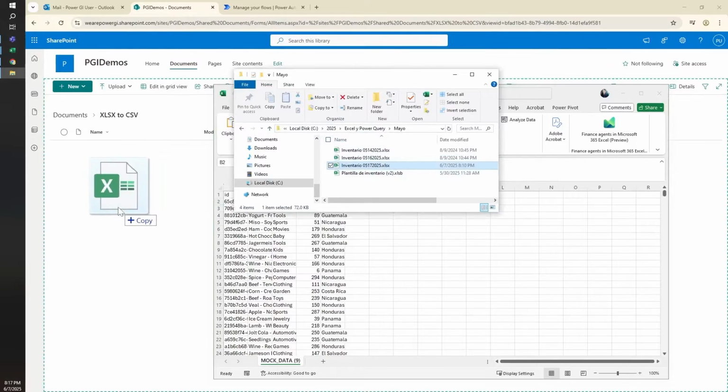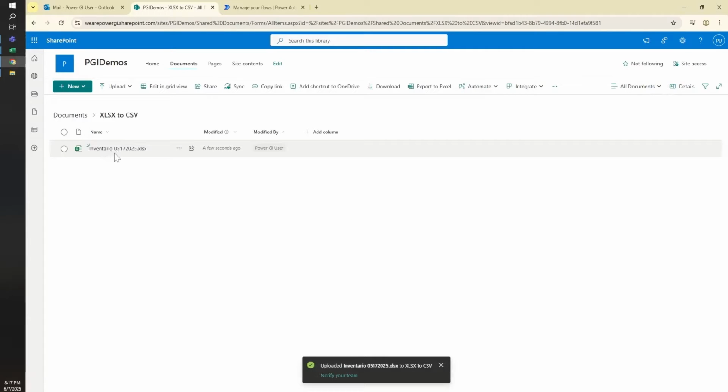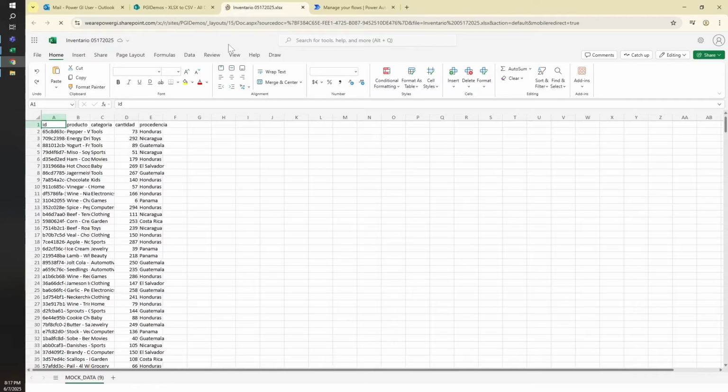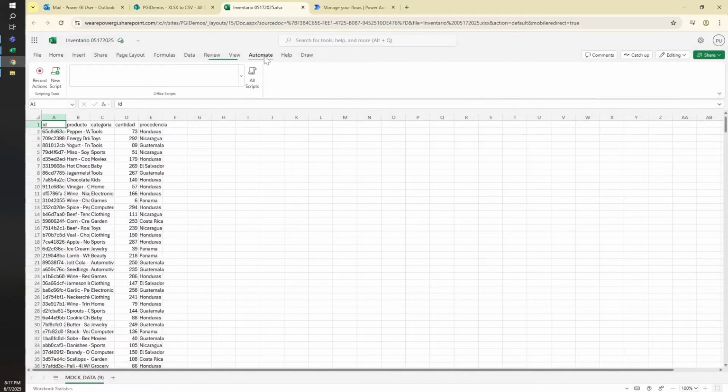I'm going to upload a sample of my file here into Power Automate. And once it's there, I'm just going to open it. Once we open this file online, we're going to see this Automate tab. This Automate tab is what we can use to create Office scripts. Office scripts are pretty much macros that can run online. It doesn't have all the same capabilities of a macro, but it has quite a few similarities. We can automate repetitive tasks in our files on the web. So that's exactly what we're going to do.